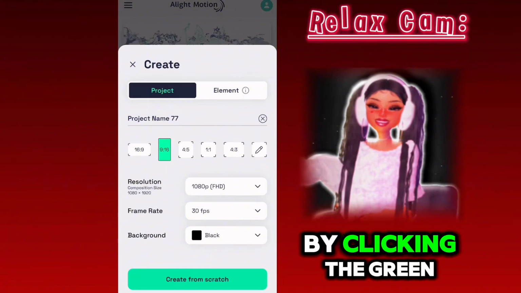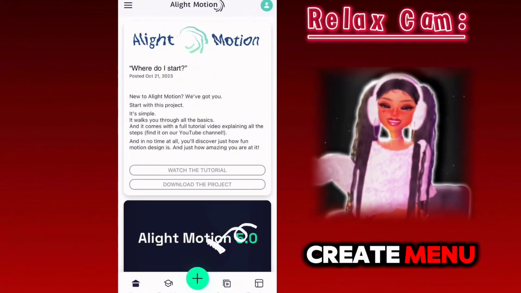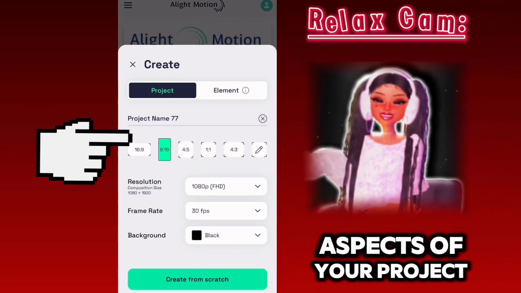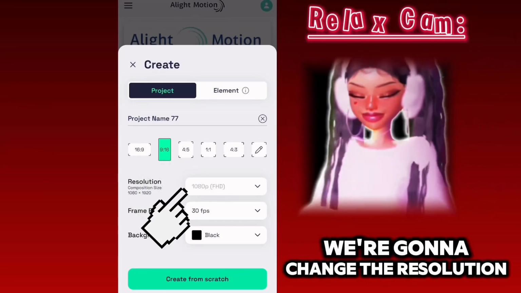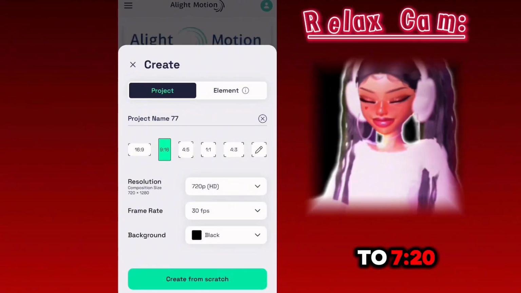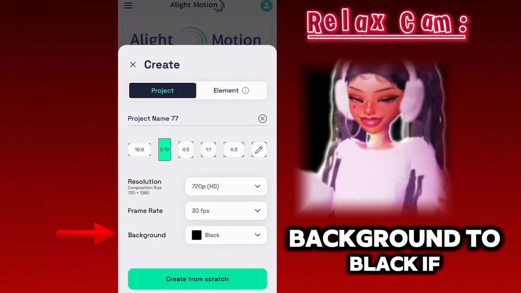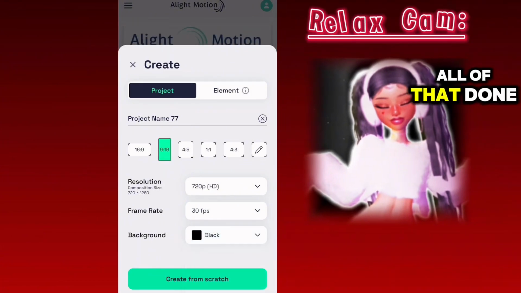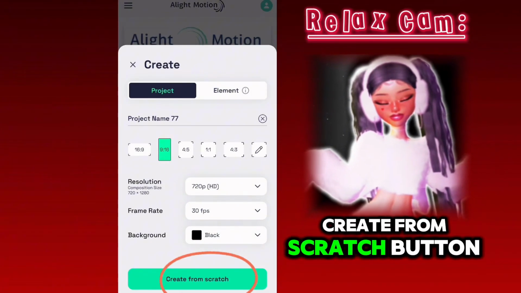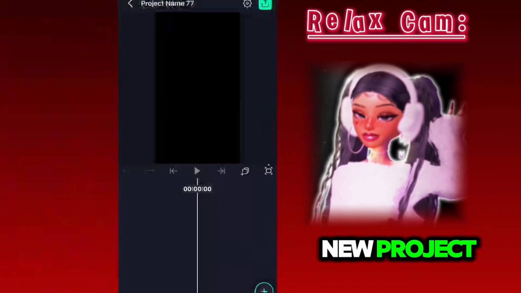We're going to start off by clicking the green plus button in the bottom center. It's going to pull up the create menu, and then you're going to have the different aspects of your project. There's going to be the aspect ratio. We're going to keep it as what it is, and we're going to change the resolution to 720. Leave the frame rate and then change the background to black if it's a different color. So once we have all of that done, we're going to click the create from scratch button, and it's going to bring up the menu in ALIGHT Motion with the new project.